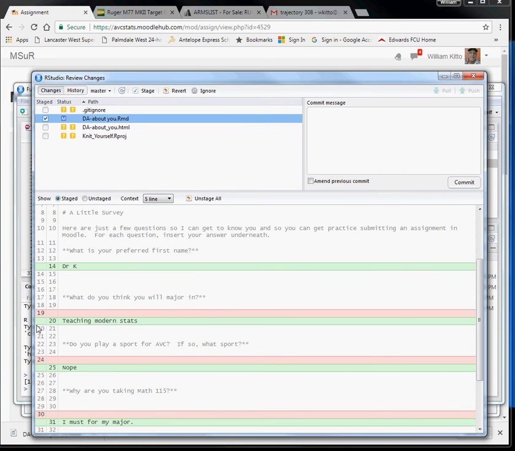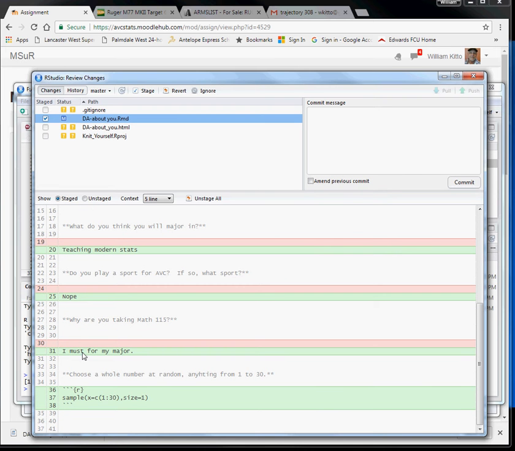You deleted a blank line and put in Teaching Modern Stats. Deleted another blank and put in the answer nope. And down here you deleted a blank line and you put in that you had to do it because of your major. And then you put in this R block that actually samples randomly from the numbers from 1 to 30, those integers, and picks one out and then displays it. So that's what that does. So this is our first update.